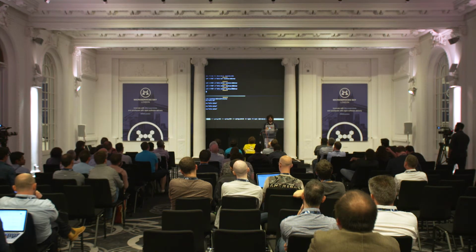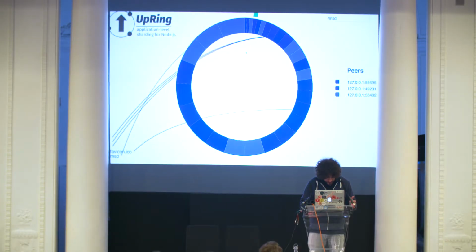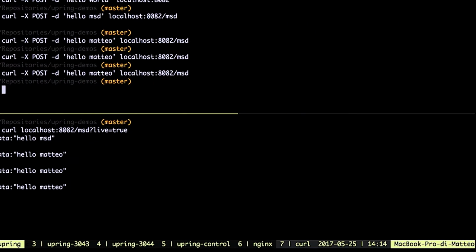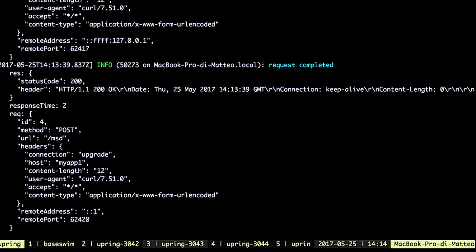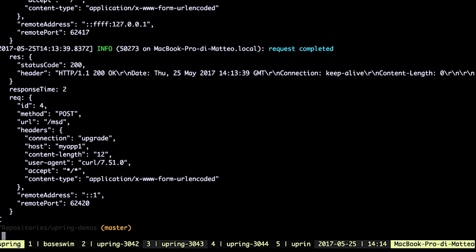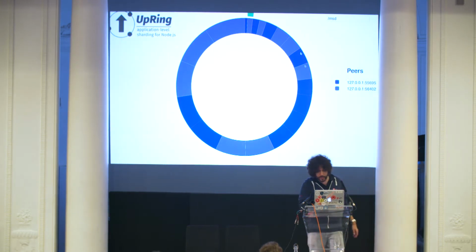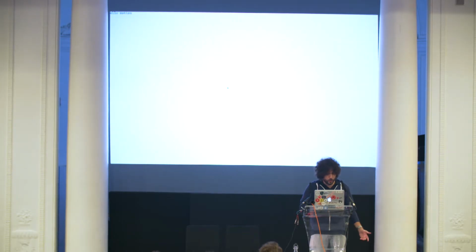The key important property of this system is what happens when a peer dies. We have a live connection to this peer. MSD is being handled by this peer here, 3043. I killed it. My service is down. Now, you will see that my control panel has completely rehashed itself. We have just 2 peers, and this data is now being handled by this peer here, which is 3044. Let's try refreshing this. Woo.